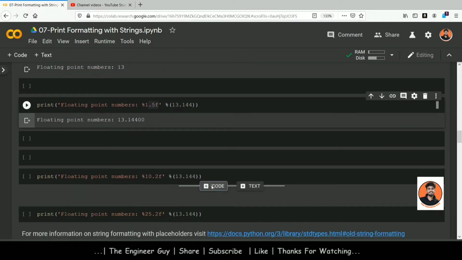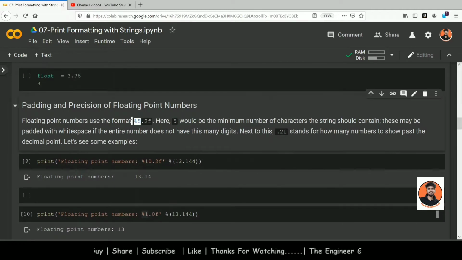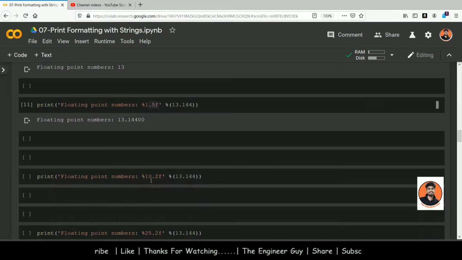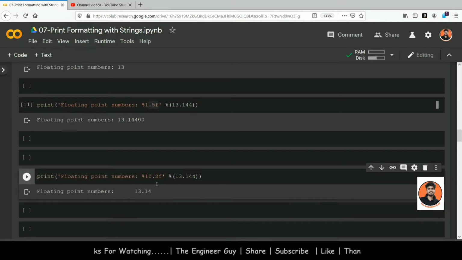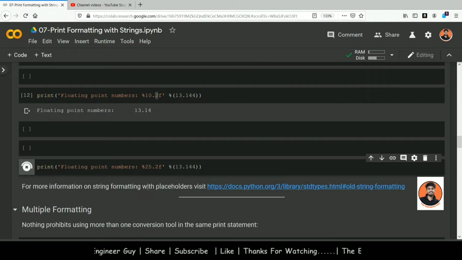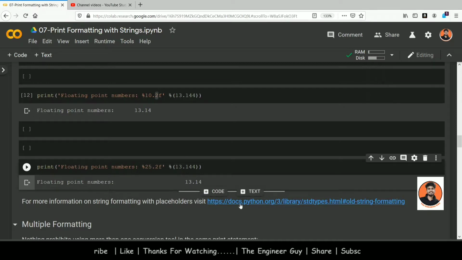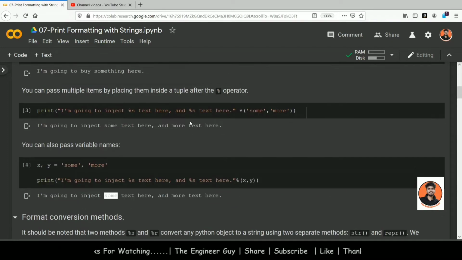Now what if we increase the number of digits before the decimal, that is basically called padding, to 10 and here 2f. We will see there will be more spaces on the left side, and this contains the 2, so the precision will be 1.4. The same applies to this one. We can see there will be more spaces here, and after the decimal there will be only 2 digits.